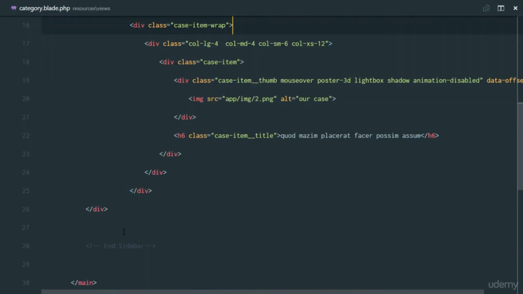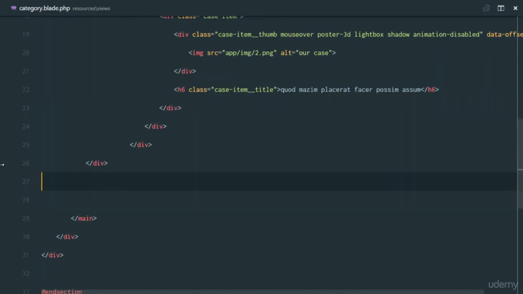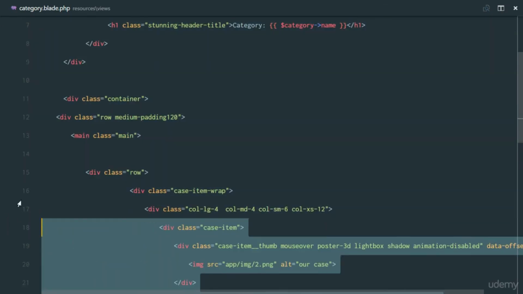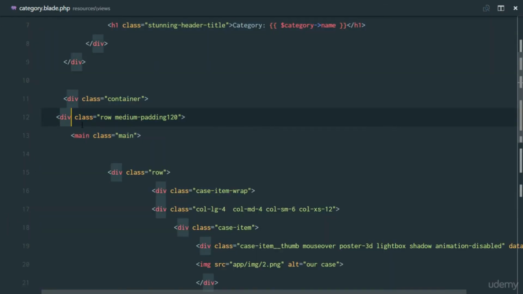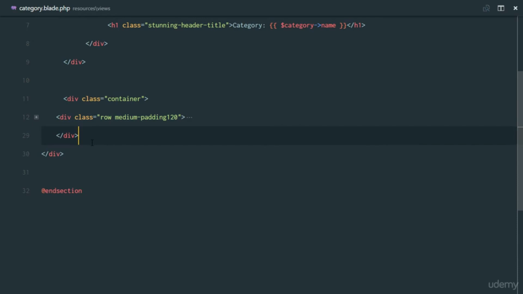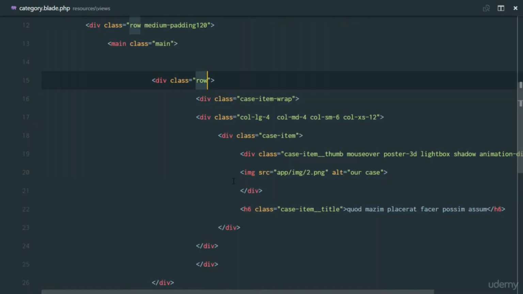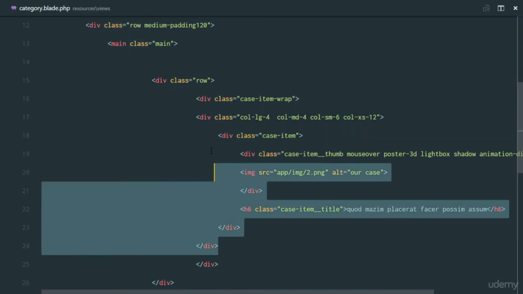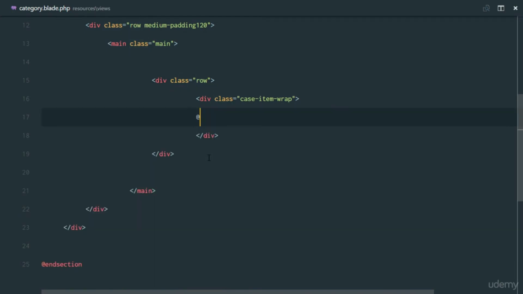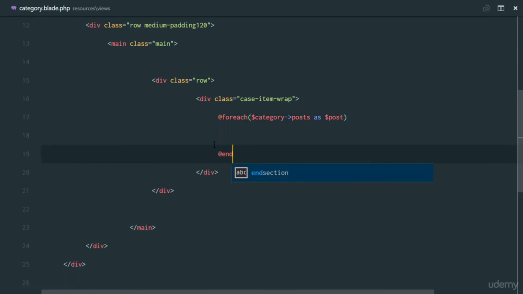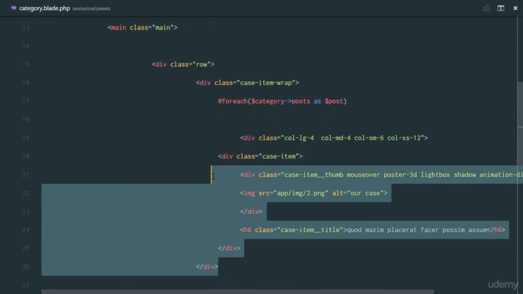Okay, so just for some indentation presentation right here, I'll just go and do some cleanup. So I'll indent this and this too. So indent this right here and like this. Okay, so looks clean. Let's go ahead and loop over this. So right here for each category, and we have a relationship, so we'd say post as post, and for each we'll go and paste that post right there.